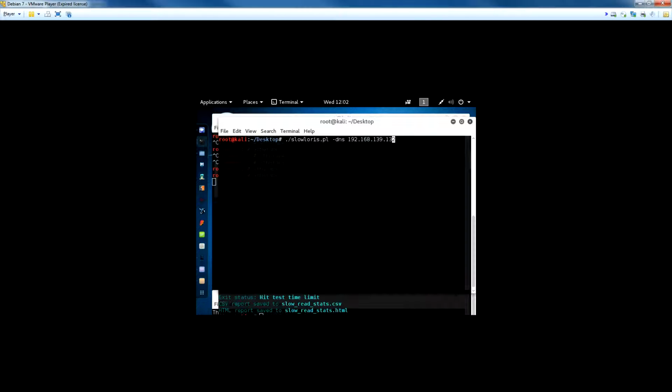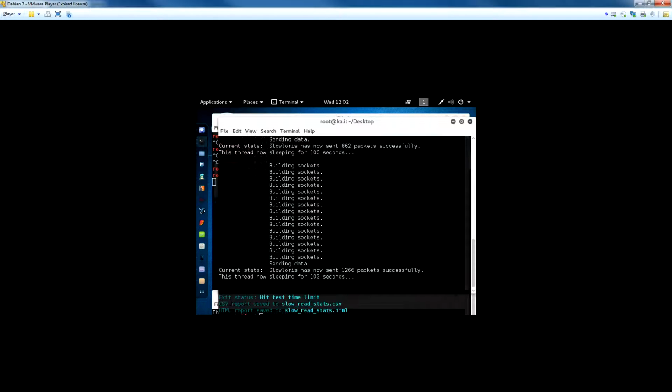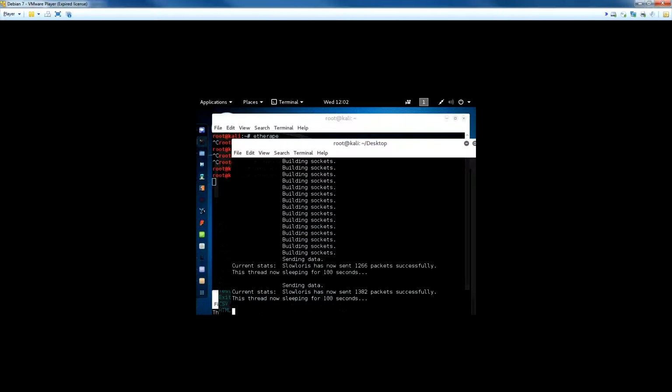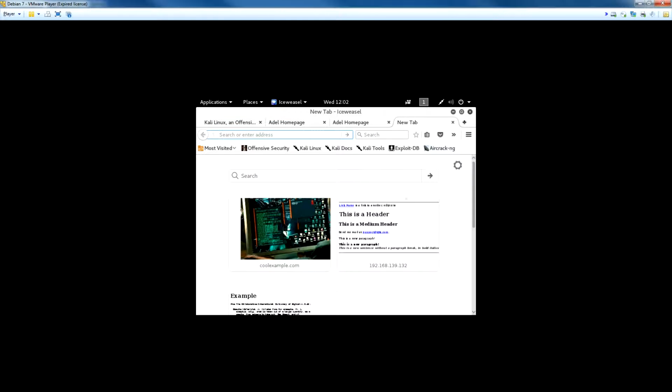Either I can use the IP address as I showed you before, .139, or I can write the URL here, coolexample.com. Now let's start this one. We can see it's running, too many packets are now being sent to the server machine. And now let's try to see if we can access it.